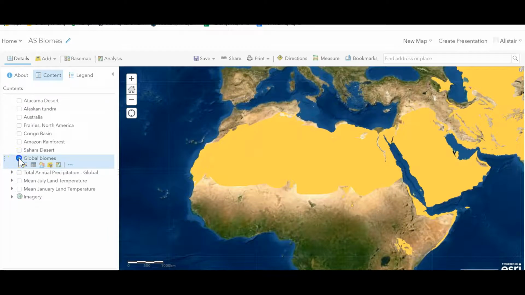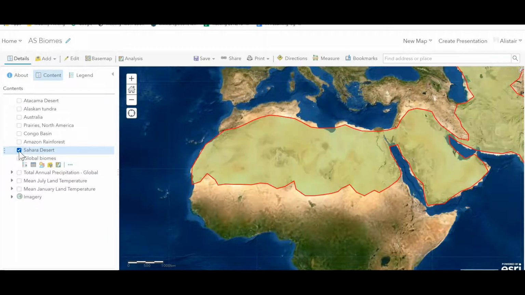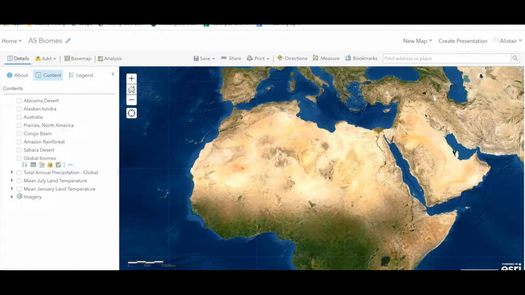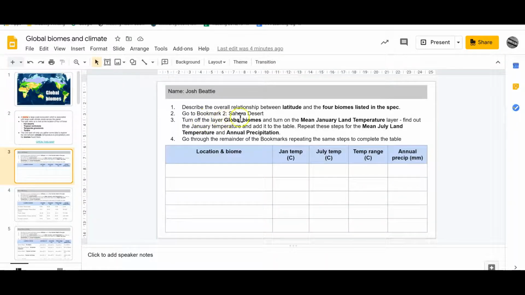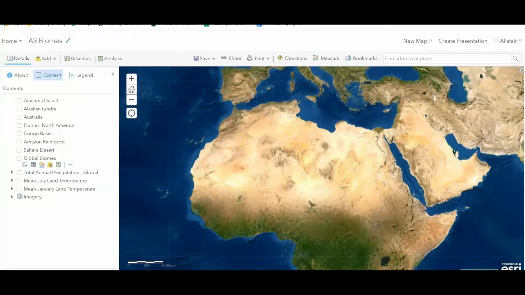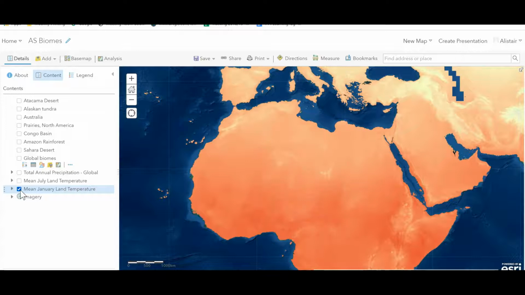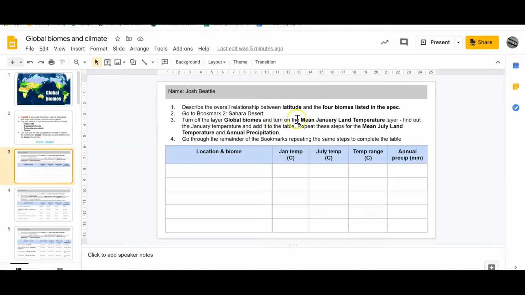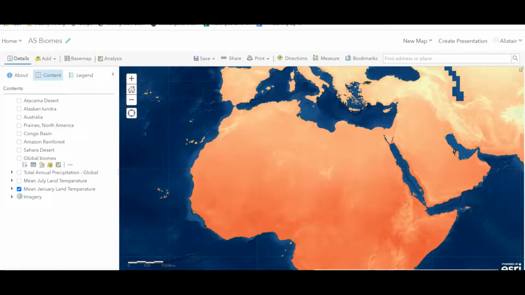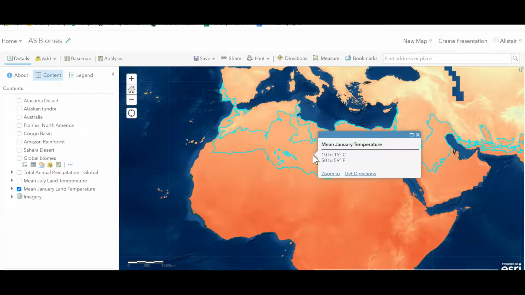I'm just going to pop that off for a moment, and this is going to show us really where it is that we need to go. Now let's go back into here to figure out what we've got to do. Turn off the layer global biomes, which we've just done, and turn on the layer mean January land temperature. So let's find that. Mean January land temperature. Draw it down, and there it is. Now what you need to do then is to find out the temperature here and add it to the table. How do you do that? Well, you just click on here and there is your temperature.